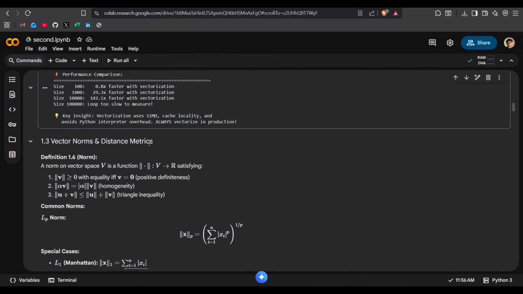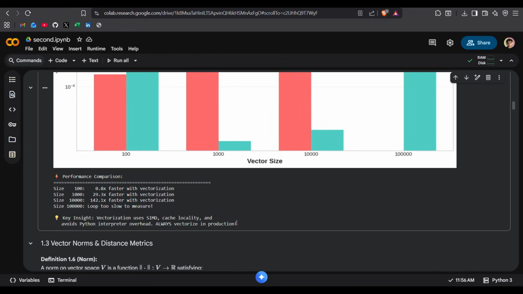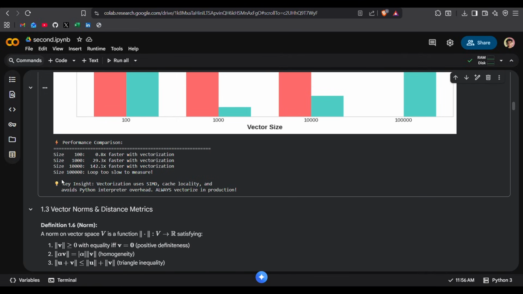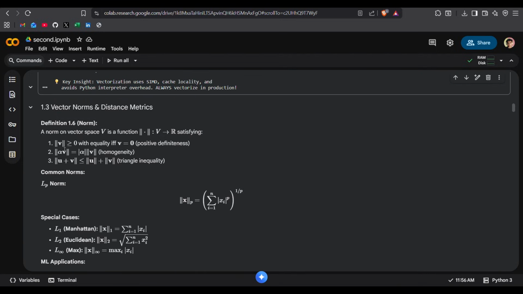So vectorization uses SIMD, cache locality, and avoids Python interpreter overhead. Always vectorizing in production is the key takeaway from here. We'll go into depth again in a later video. The main objective of this video is to get you all interested in this field of linear algebra, and we'll be diving into it later on as well.